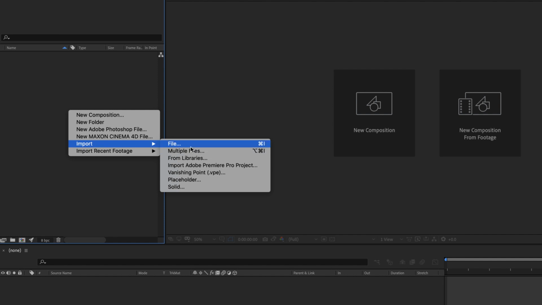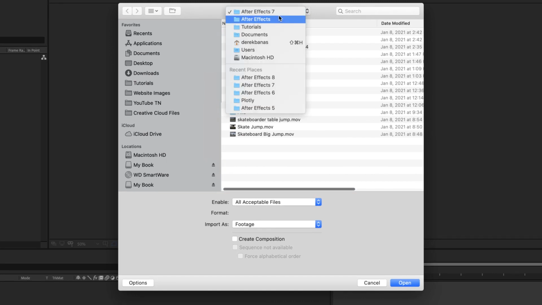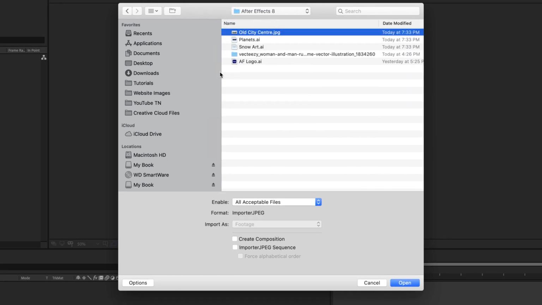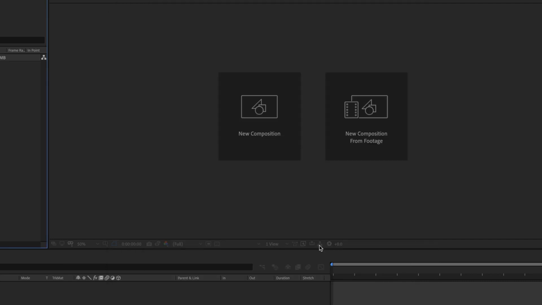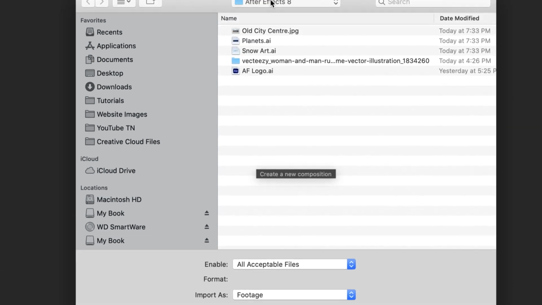So we're going to import these completely different types of files. So I'm going to go File, and I'm going to go get the right folder. Alright, so I want Old City Center, and I want it as footage, and I do not want to create a composition, and that is fine. So just go and import that. You'll see it shows up over here. And then we're going to go import some more files. So what else do we have here?